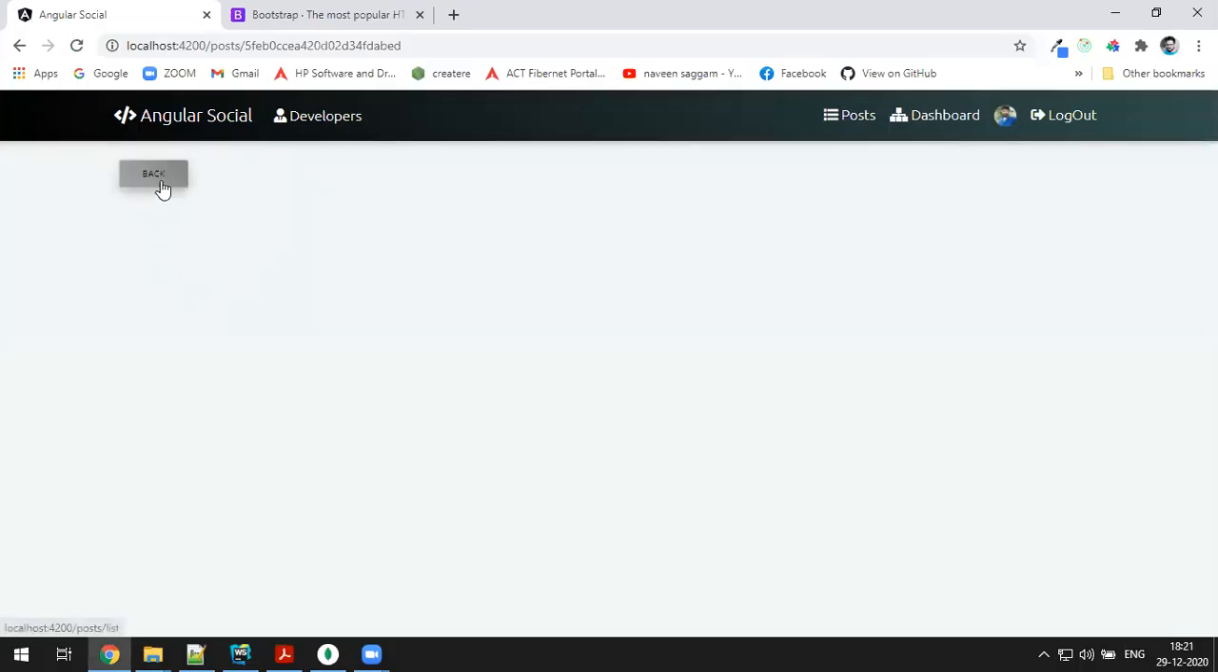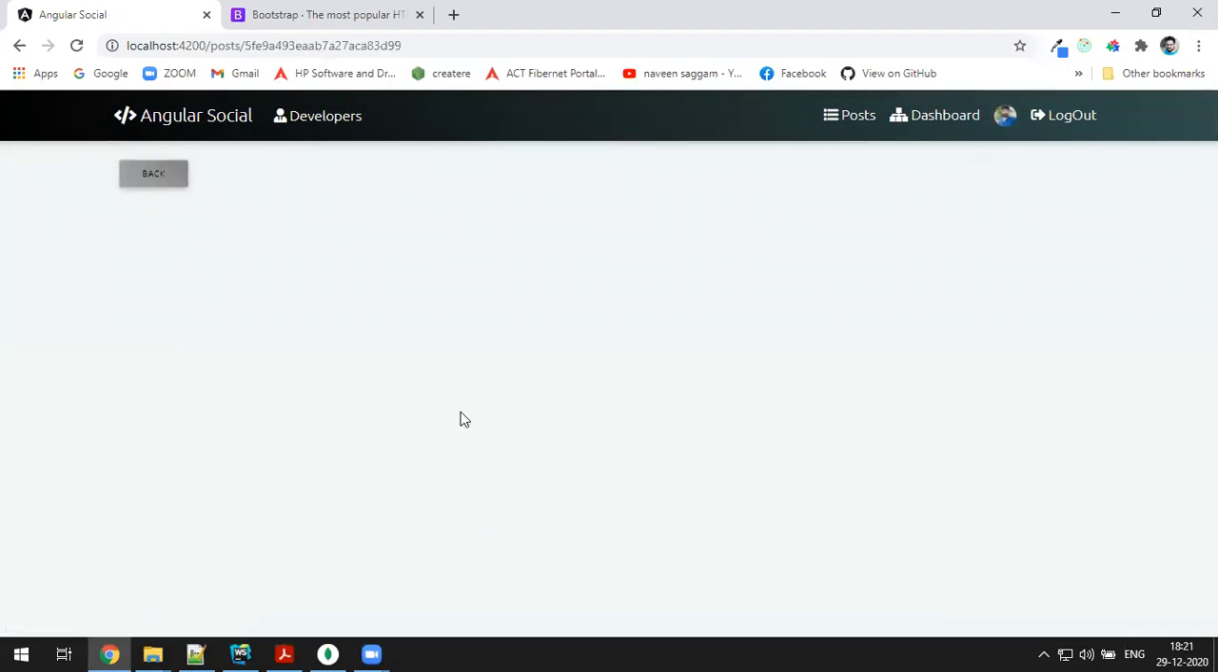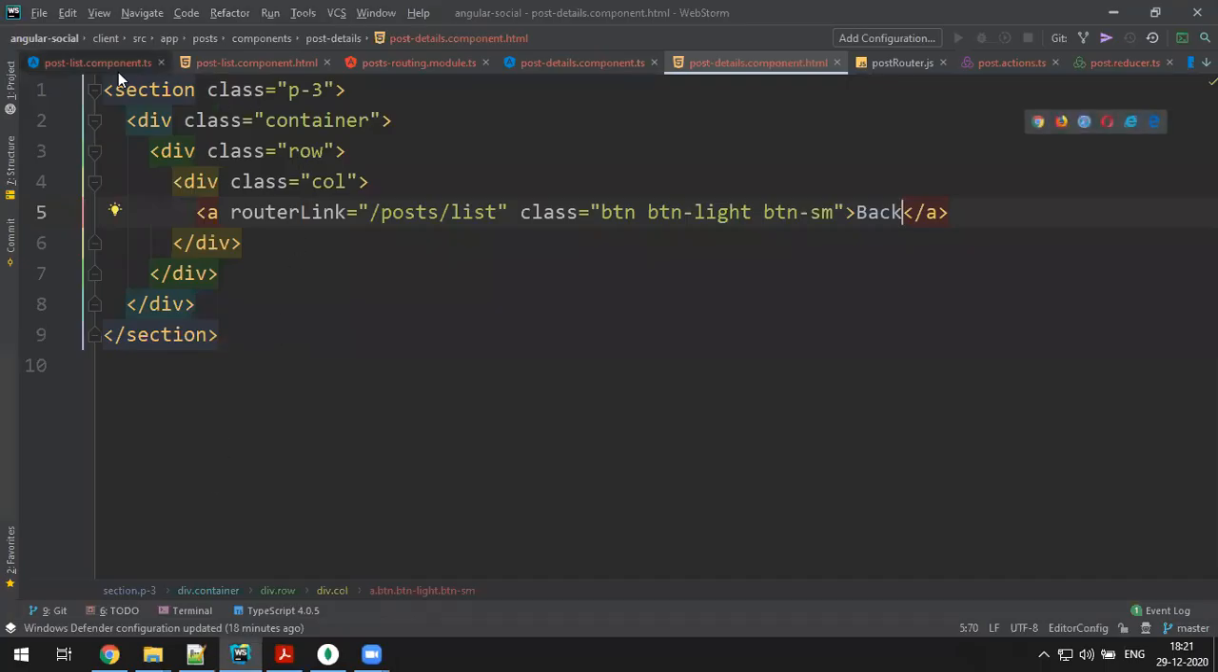You have a back button, just click on back, it goes to the actual page, and whatever post you click, that post page has to come out here. Okay, this is the ID. How to catch this ID? Because I need to get a particular post based on the ID. So how to get this ID from the URL?